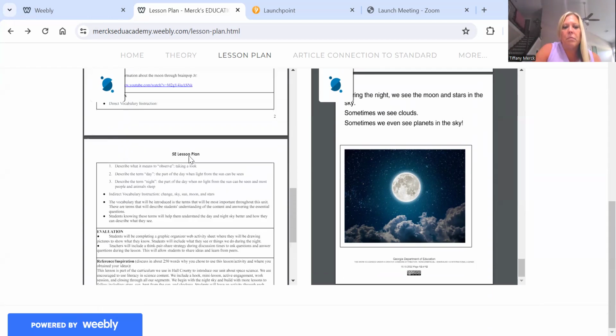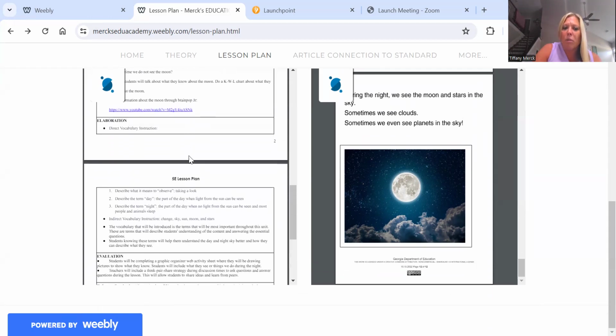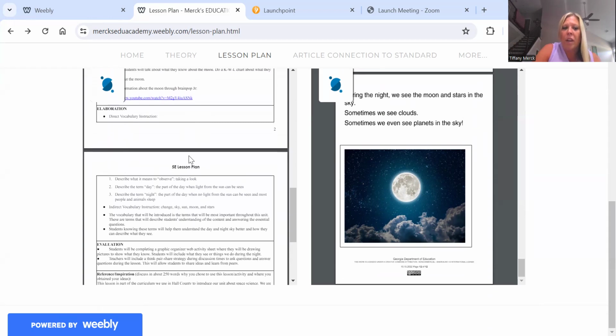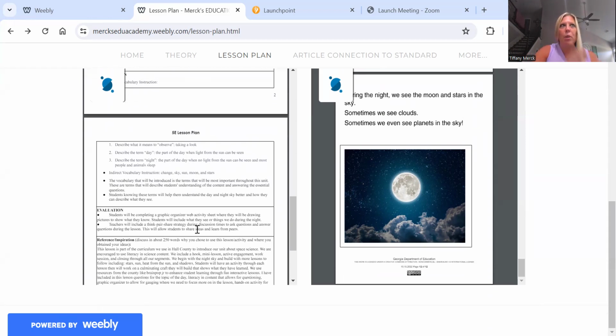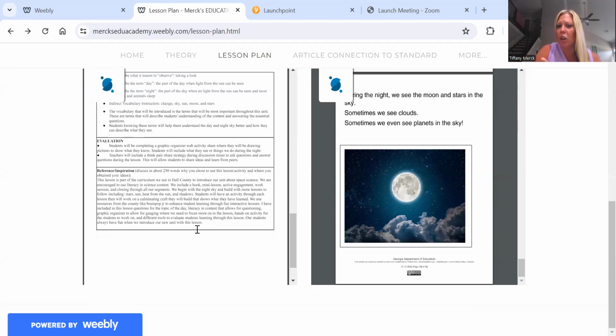So here is the elaboration. So this is where you would talk about what they observe. What does day look like? What does night look like? And we can put those on the board and really define those terms in kindergarten terms.